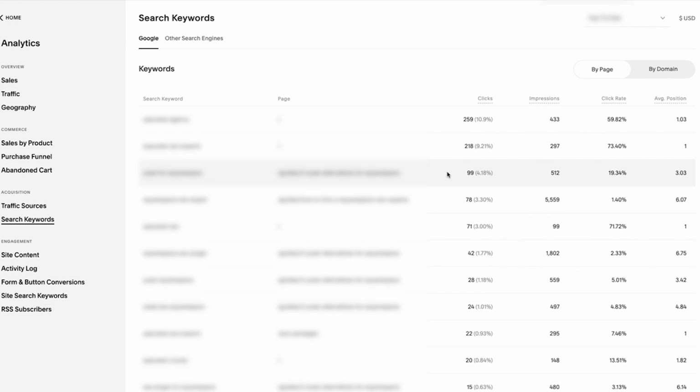You could double down on keywords that are really working, but also look for the keywords that you're not showing up for. Let's say there are a few keywords that you really want to show up for. Well, now you can create blog content around those keywords so that over time you could start to double down on those keywords as well.